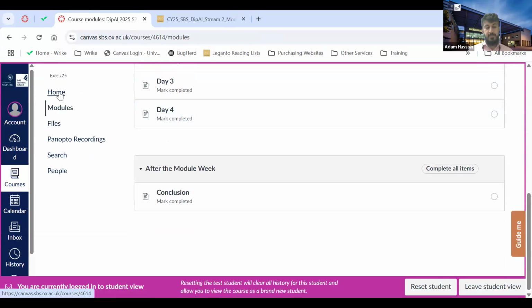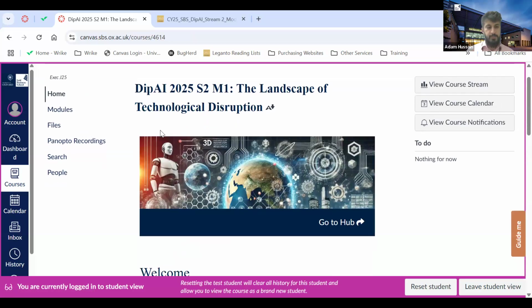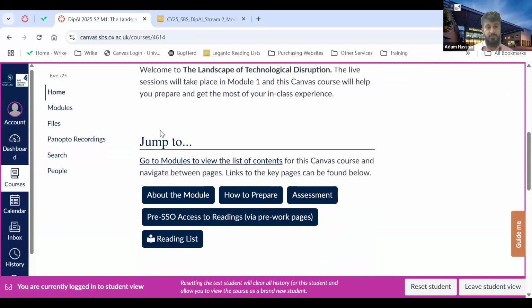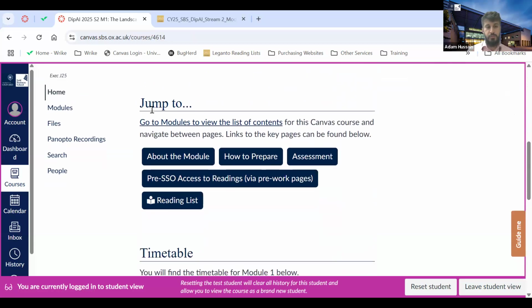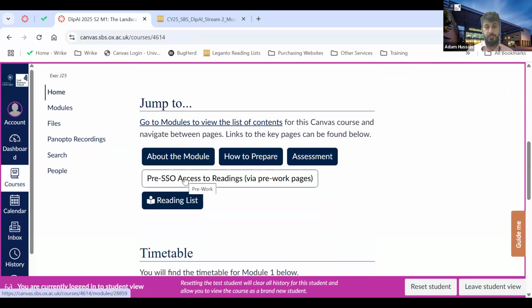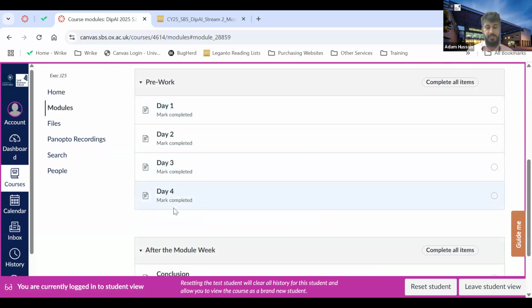Now, for this part of the presentation, I will go through how to access readings without an SSO access. So this is relevant, particularly during Module 1, for those that do not have the SSO access. From Module 2 onwards, you should all have your SSO access. And so for those that do not have the SSO access, if you are on the home page, you can click to pre-SSO access to readings. And this is via the pre-work pages. And the lists are here.